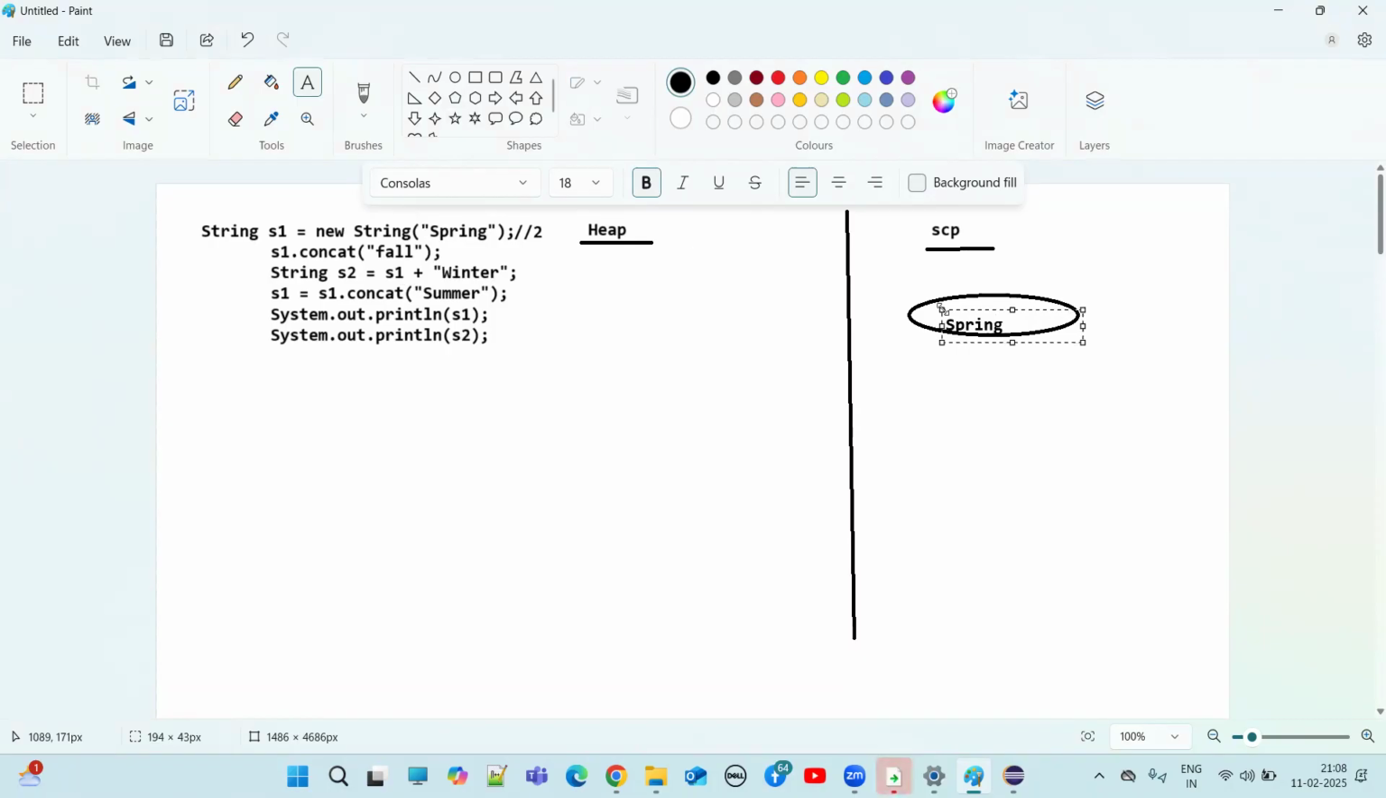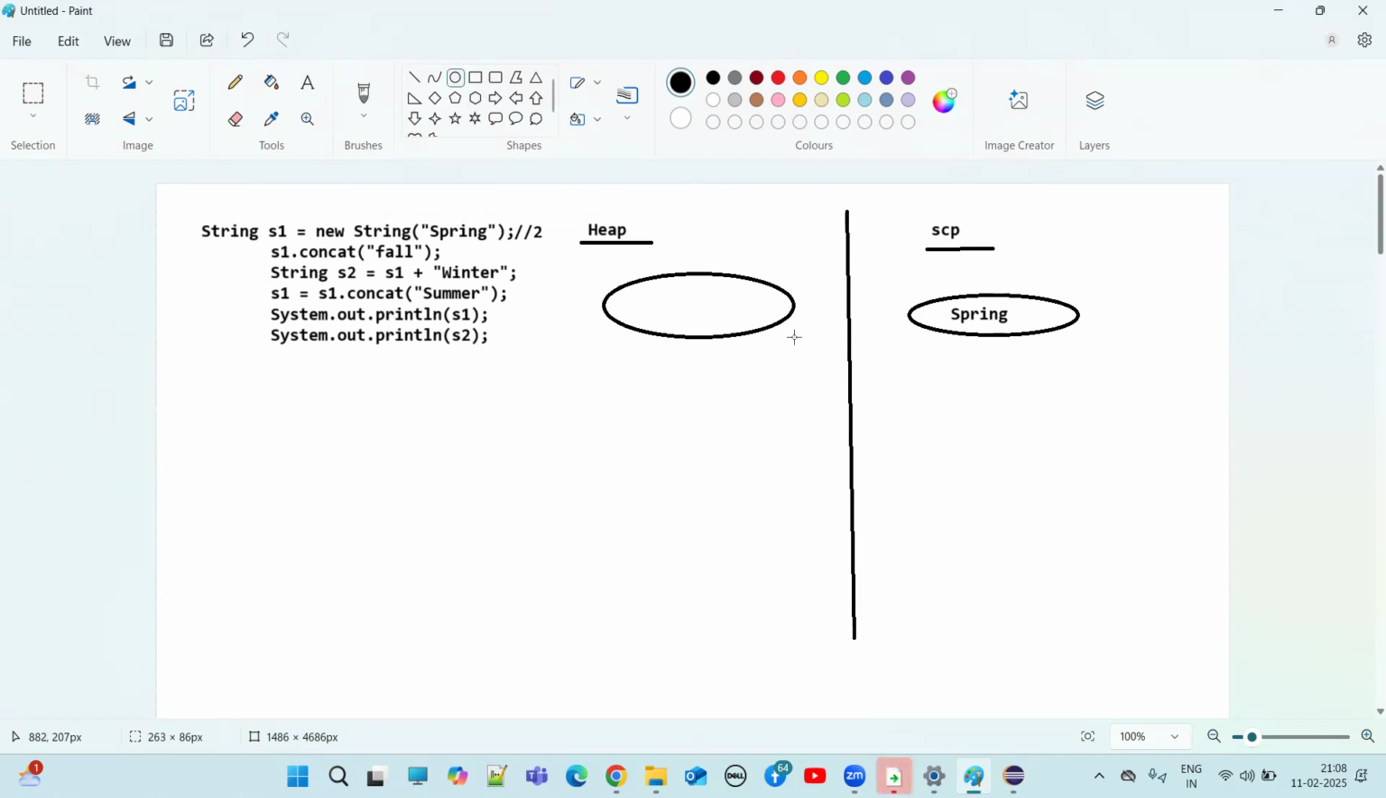Fine. Now string s1 is equal to new. See here, I'm using the new operator. If you use the new operator, obviously one new object will be created, but where will that object be created? In the heap area. The objects created by using the new operator are always created under the heap area. And what is the content? The same, spring.